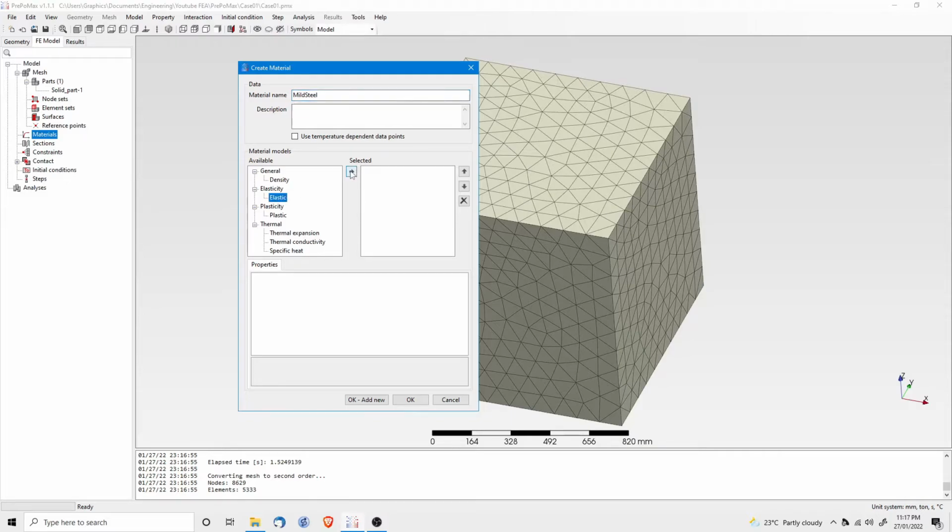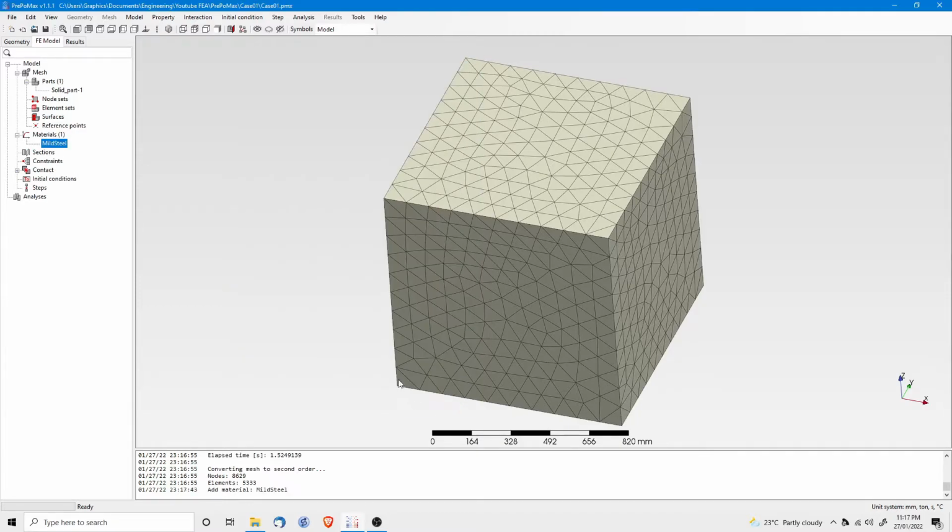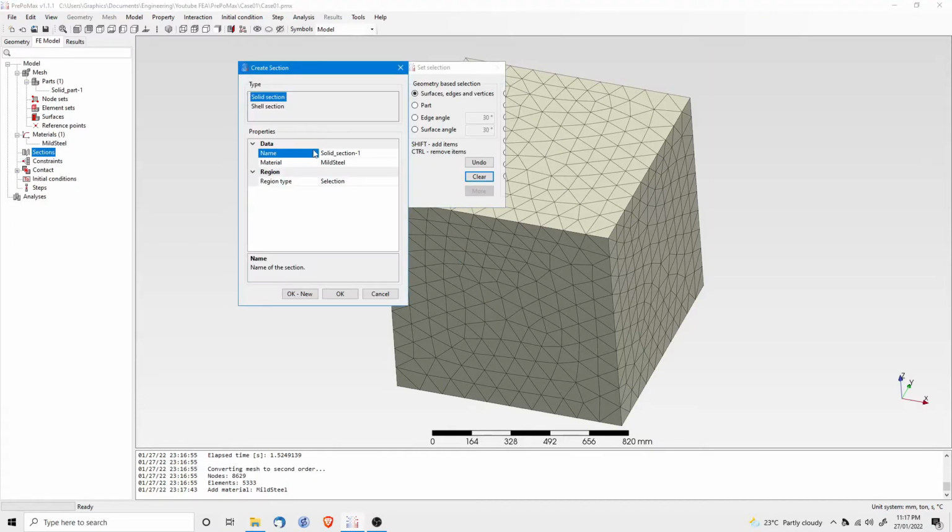Let's add elasticity to it, and let's add 210,000 megapascals of Young's modulus and Poisson's ratio of 0.3. Let's click on OK. For the section, we need to tell PrePoMax that the entire section or the entire block is made up of mild steel.